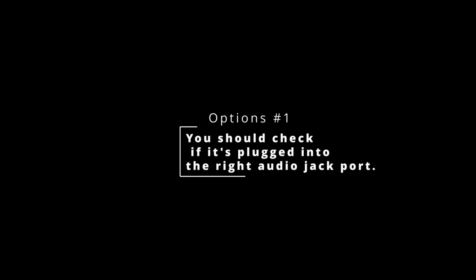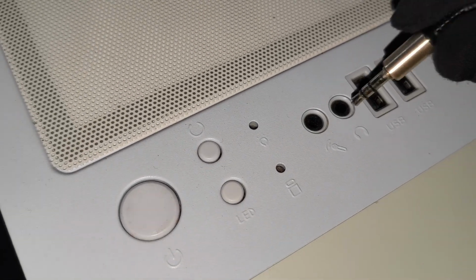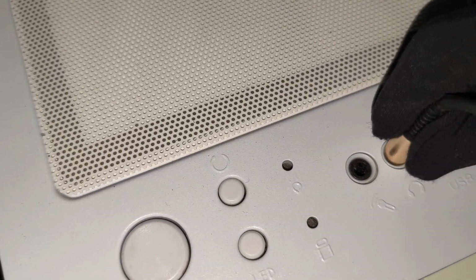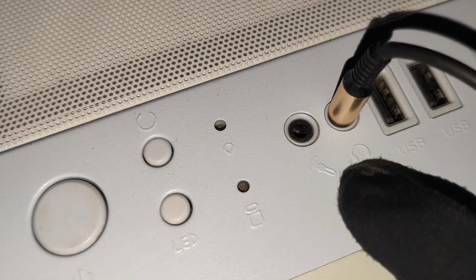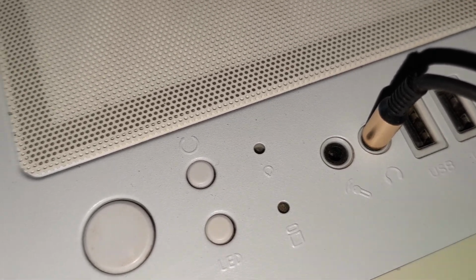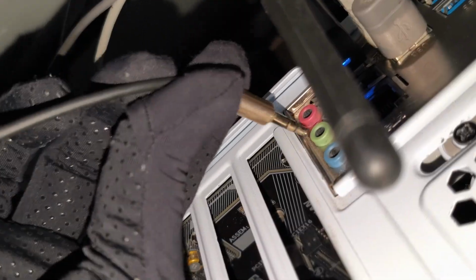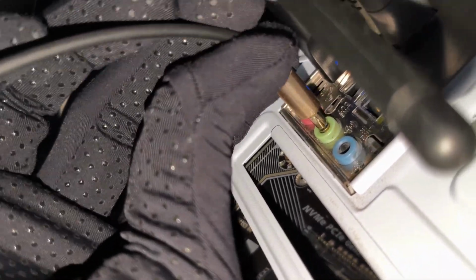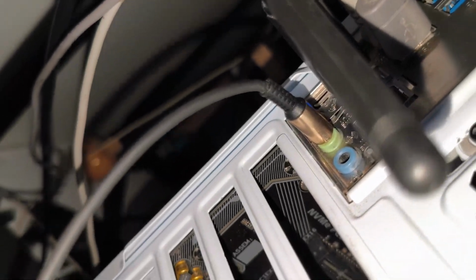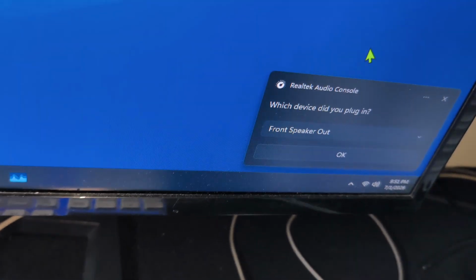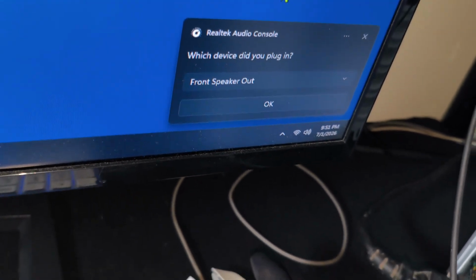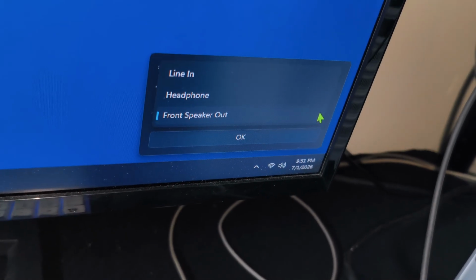Option number 1. You should check if it's plugged into the right audio jack port. Look for the one with the headset logo and put it there. Or move it behind the PC. When a Realtek audio console pops up, it means your headset is connected.